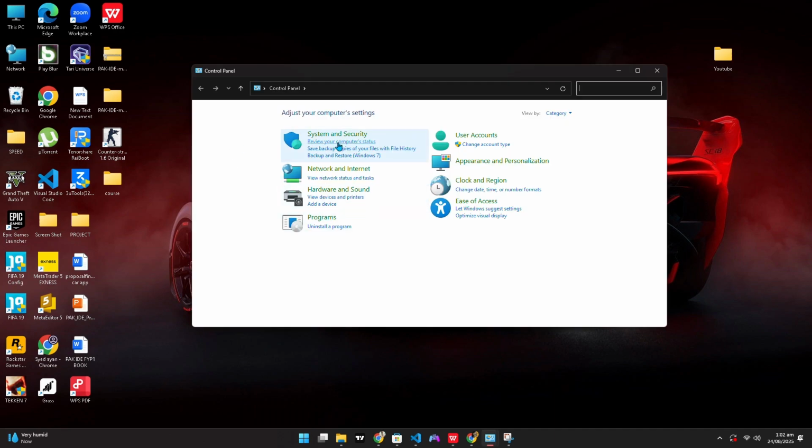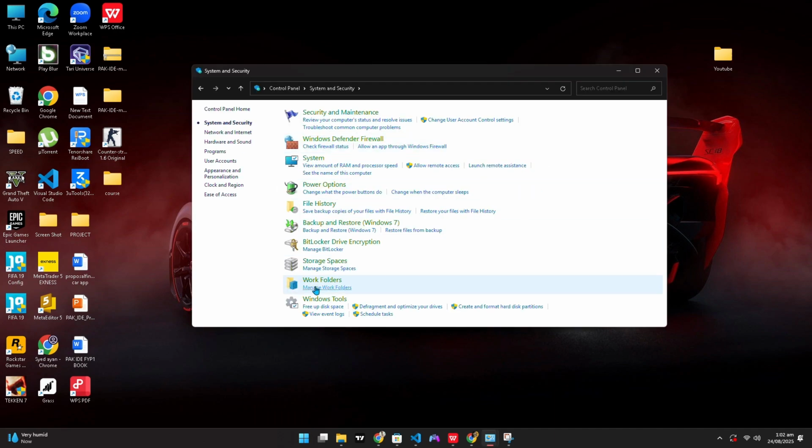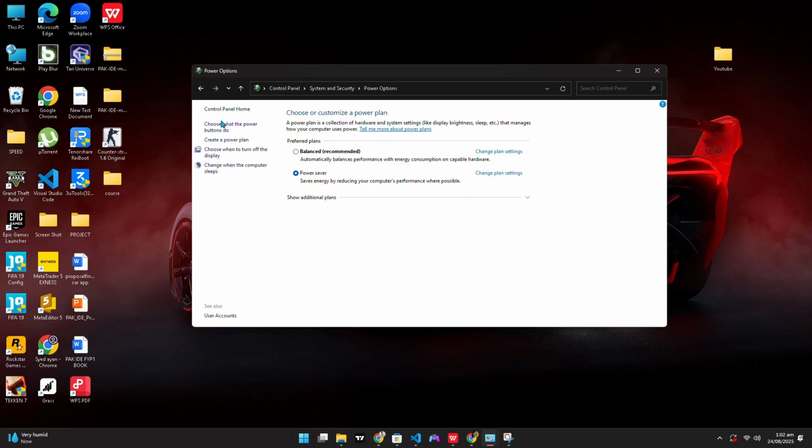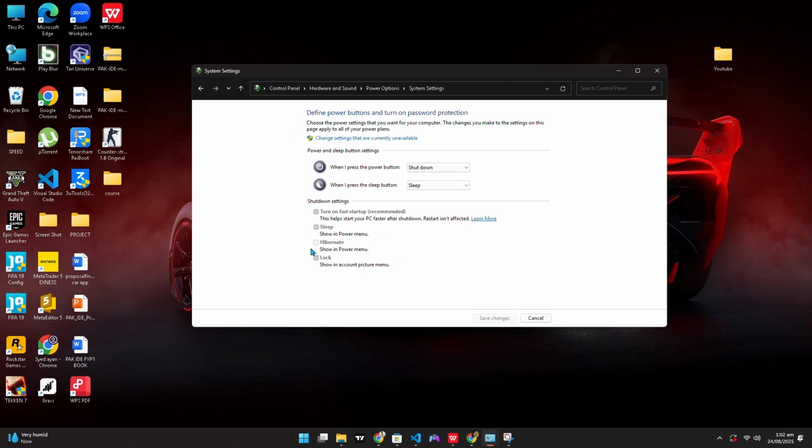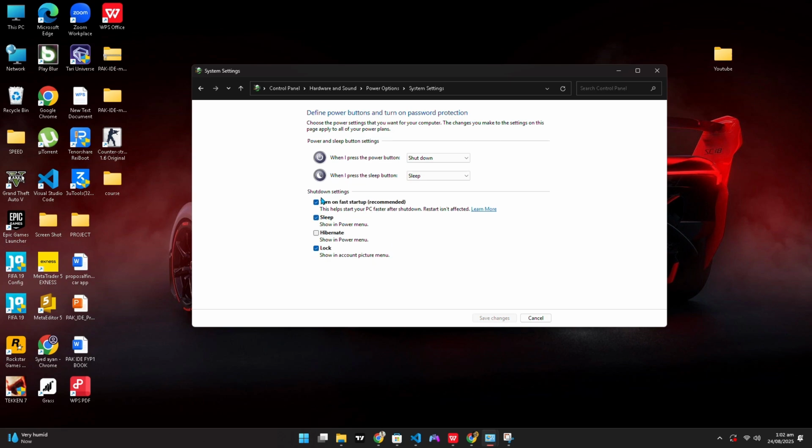On the left, click Choose what the power buttons do. Then click Change Settings that are currently unavailable. Under Shutdown Settings, check the box Turn on Fast Startup. Click Save Changes. From now on, your system will boot significantly faster.